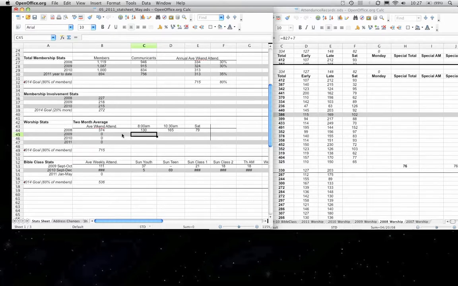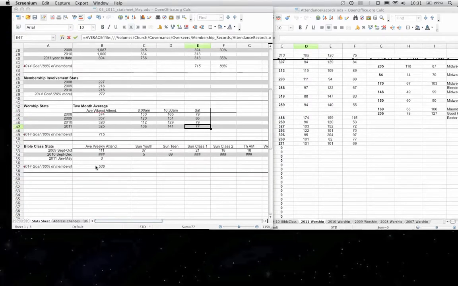So I'm going to go ahead and fill this in for the rest of these columns using the same method. Okay, now we're done entering the 2-month average worship statistics, and we can see how the same time period compared year to year, and then you can even compare the same worship service year to year.